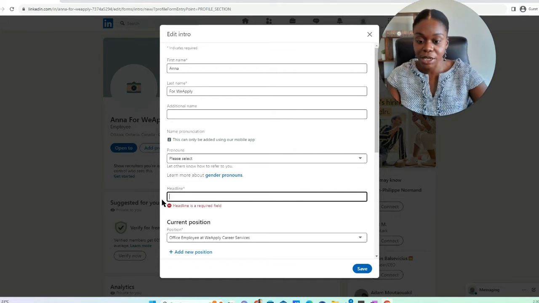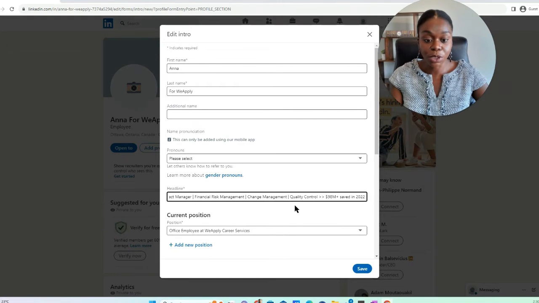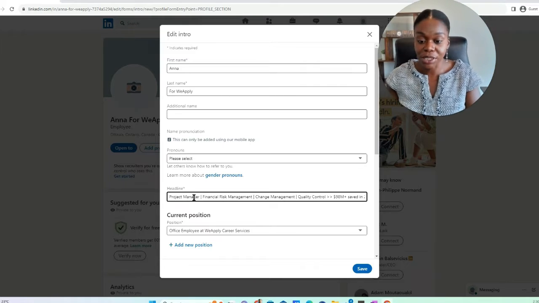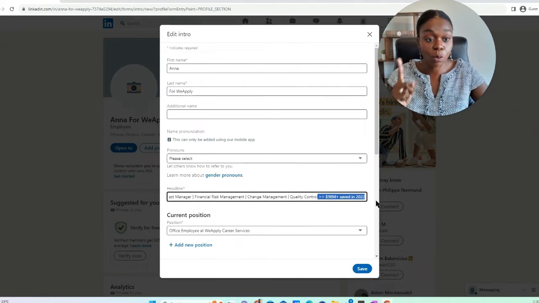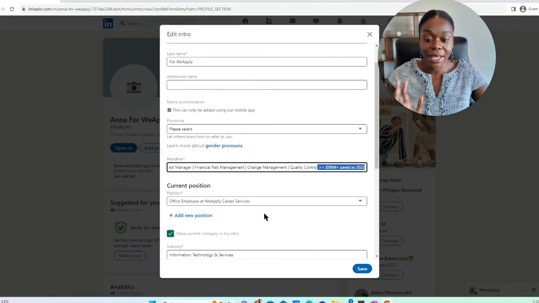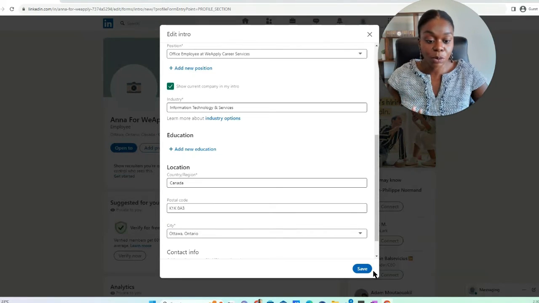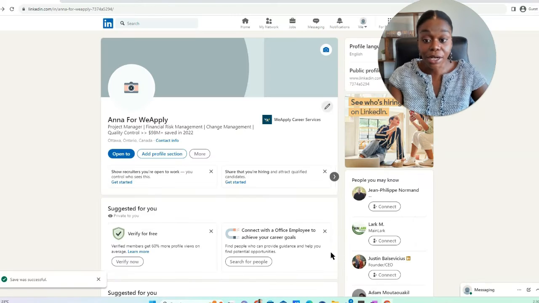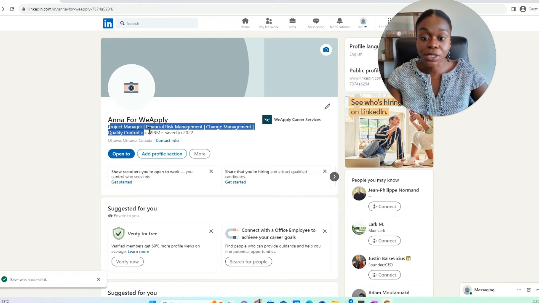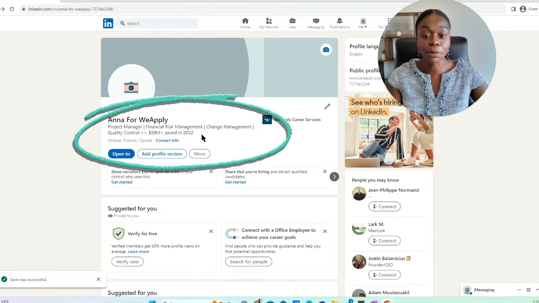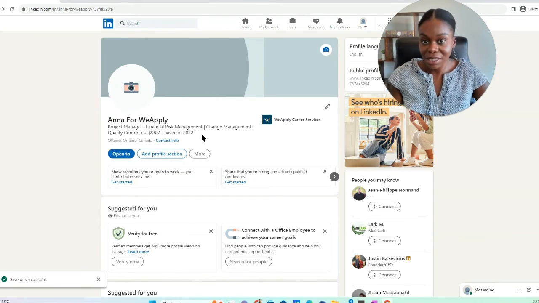So right here, we're going to take off this person's job title and we're going to add the headline that we looked at just a few minutes ago: Project Manager, Financial Risk Management, example number 1 of the humble brag. And then once that's been added in, we will just press save right here. And then you see that this person's headline now shows up right under their name. So that's how you add your headline on LinkedIn.